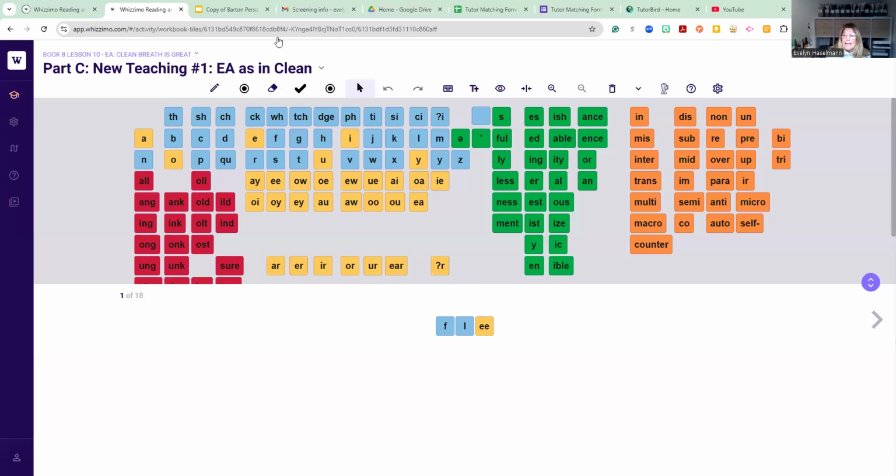Clean breath is great. Clean breath is great. Barton level 8, lesson 10. The thing that's not great about that is that those EAs are saying something different in each of those words. E as in clean, E as in breath, A as in great. So let's talk about it.